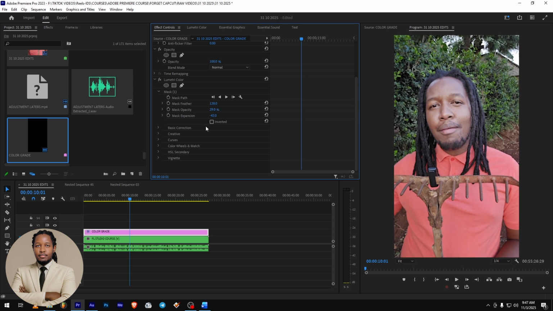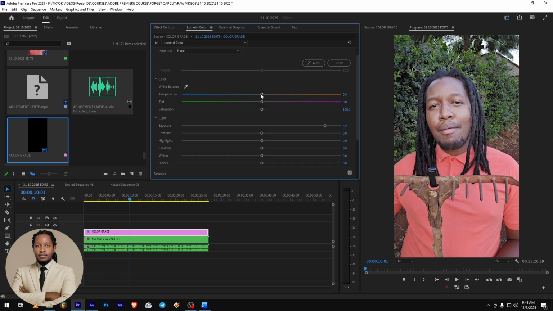Now that we are here, any change that I make to my Lumetri Color tab is only going to affect my face. Let me go back to Lumetri. What if I push up the temperature? Notice which part is becoming yellowish? It's only my face. What if I bring it here? If I make it very cold, which is blue? Only my face. What if I grab my tint and I drop it? Only my face. Only my face is getting affected.